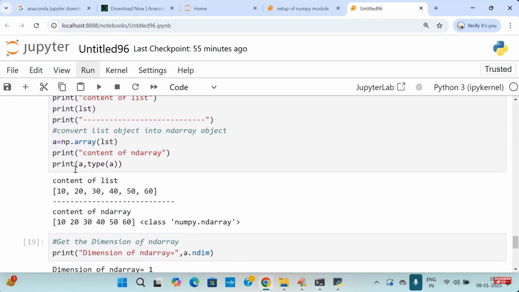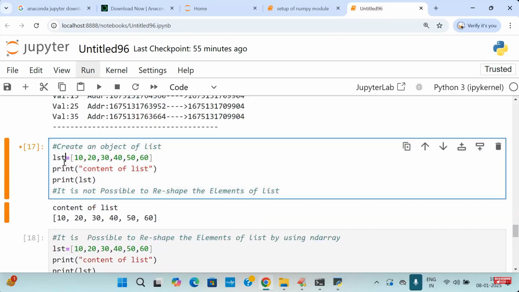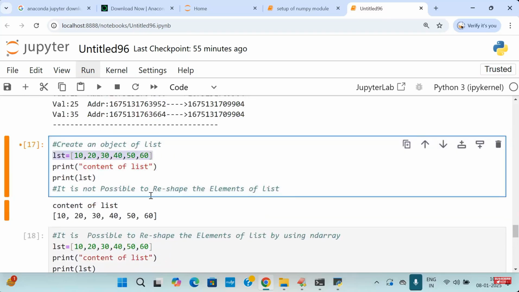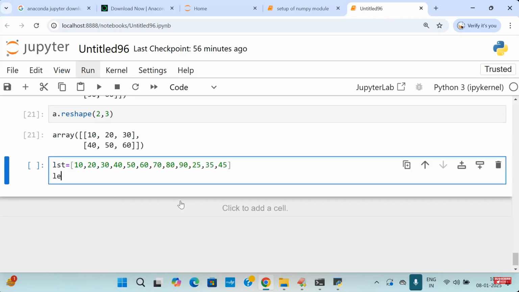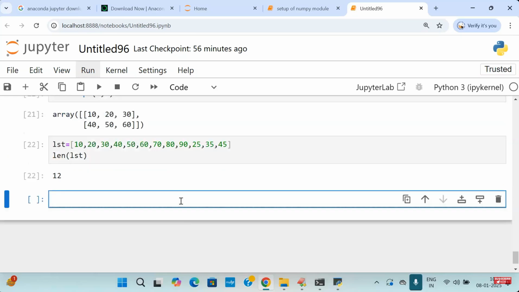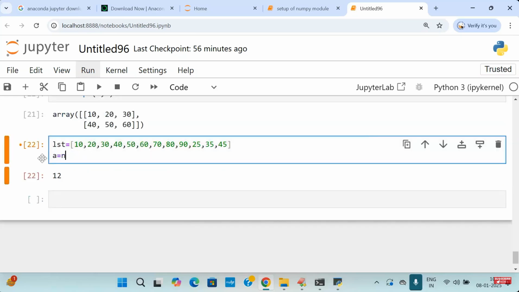Now I will take one more content. Here I'm going to take 60, 70, 80, 90, 25, 35, 45. How many? 12. Convert into what? np dot array of LST. Now print it.